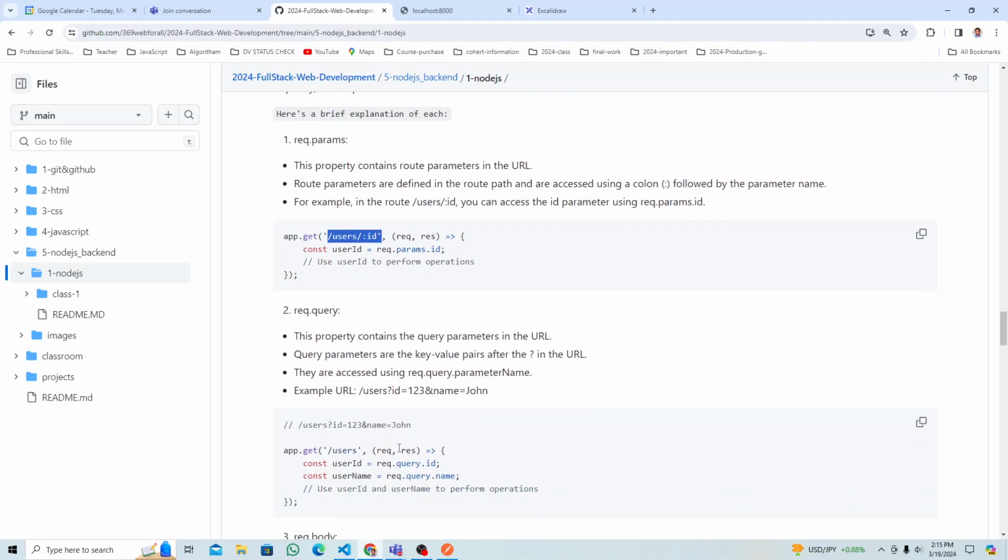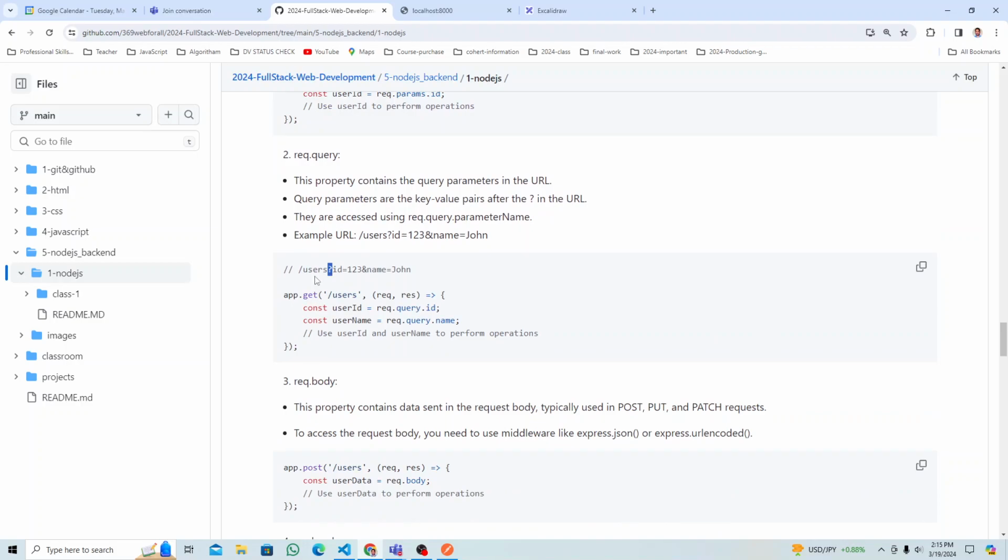The query we saw yesterday, when you have the URL with a question mark and there is some ID, whatever, right? You're going to access that with request.query here. So you're going to get ID or name like this. So that is the second way, right?